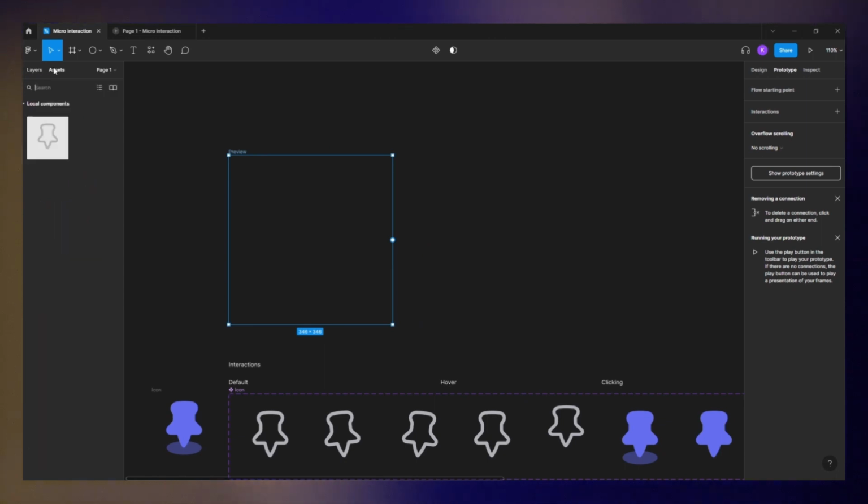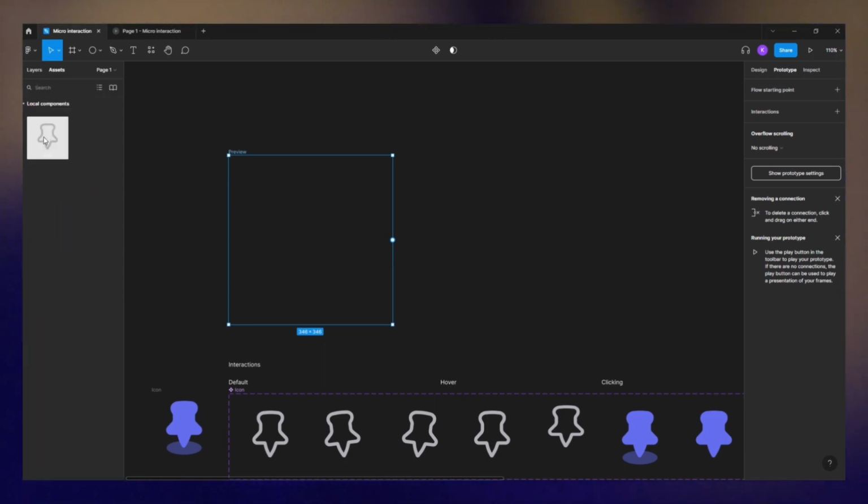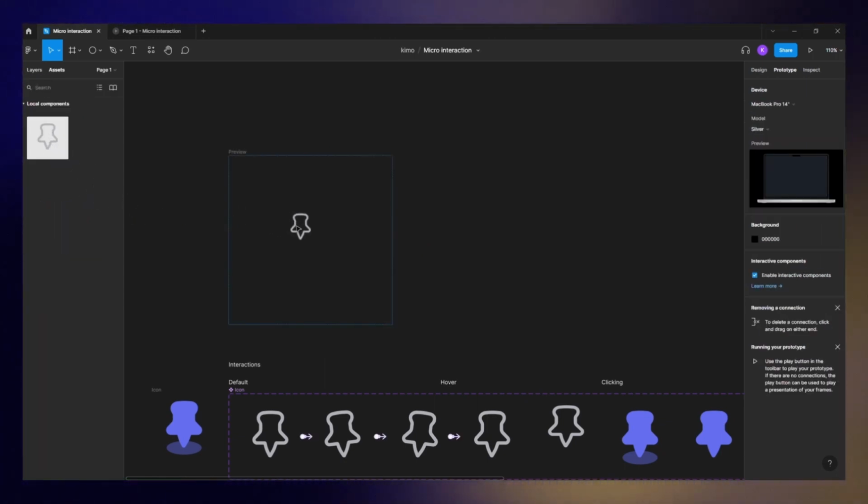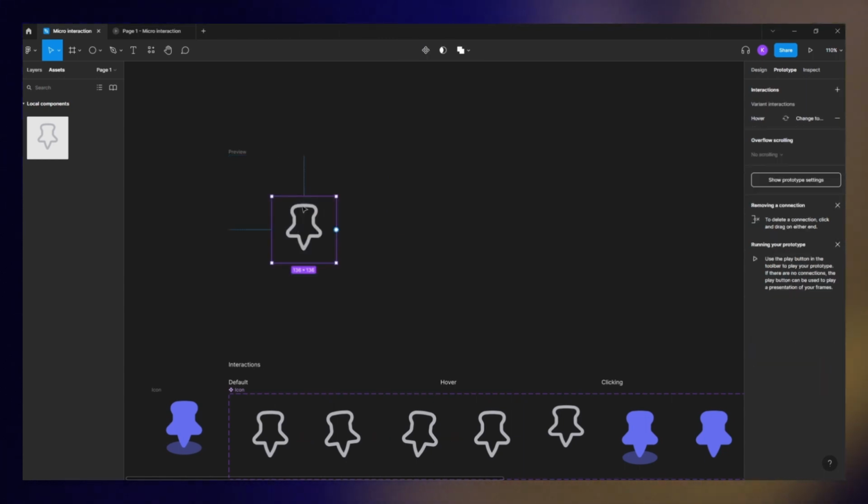Now in this step I'm going to create another frame, and I call it preview. I want to check if the transition works well until now. So I drag and drop the icon that we made from the asset list and run the prototype. And as you can see, we have this tilting animation, which is smooth and good as we expected.